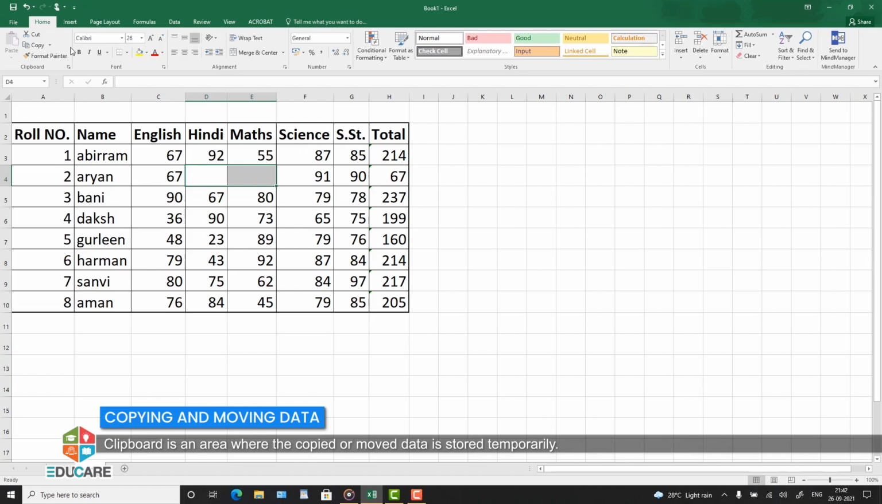Clipboard is an area where the copied or moved data is stored temporarily. To copy or move data, use copy, cut, and paste commands. Copying cell contents. Use copy and paste method to copy data from one location to another location. To use this method, follow the steps given below.